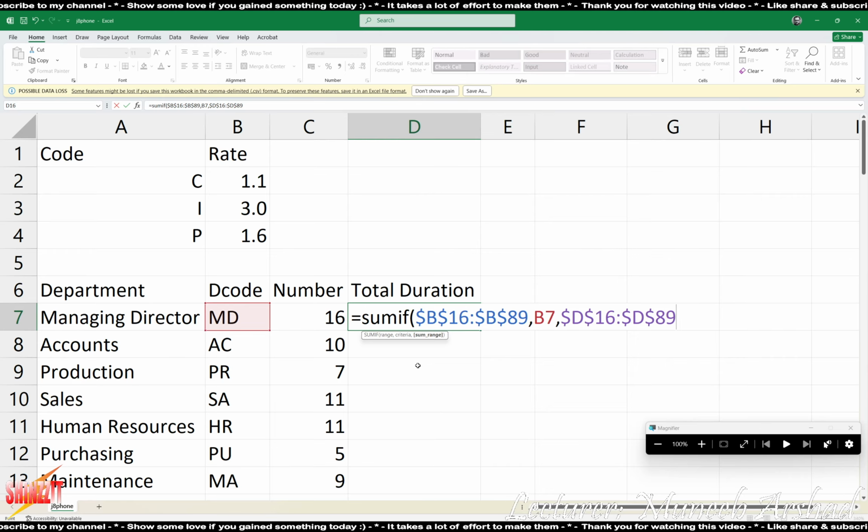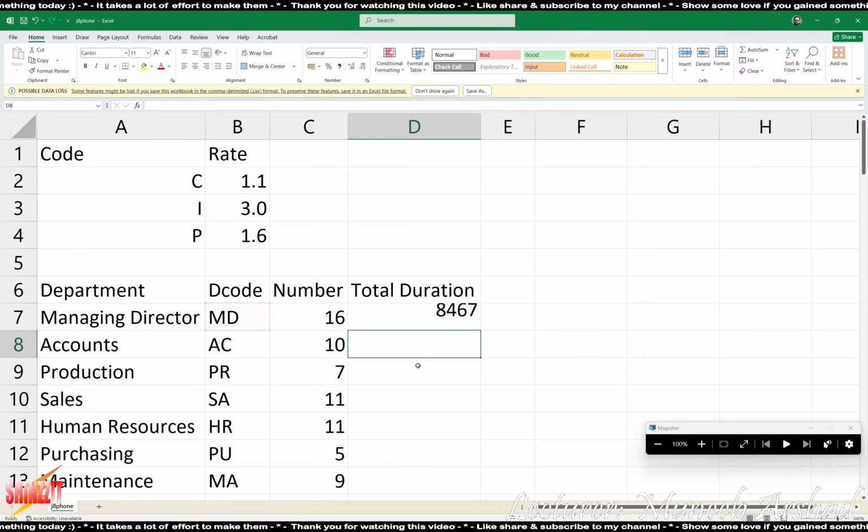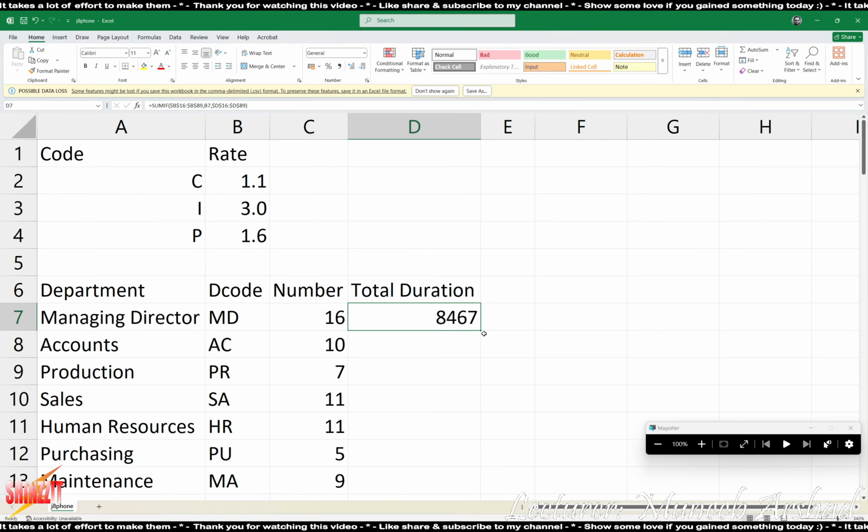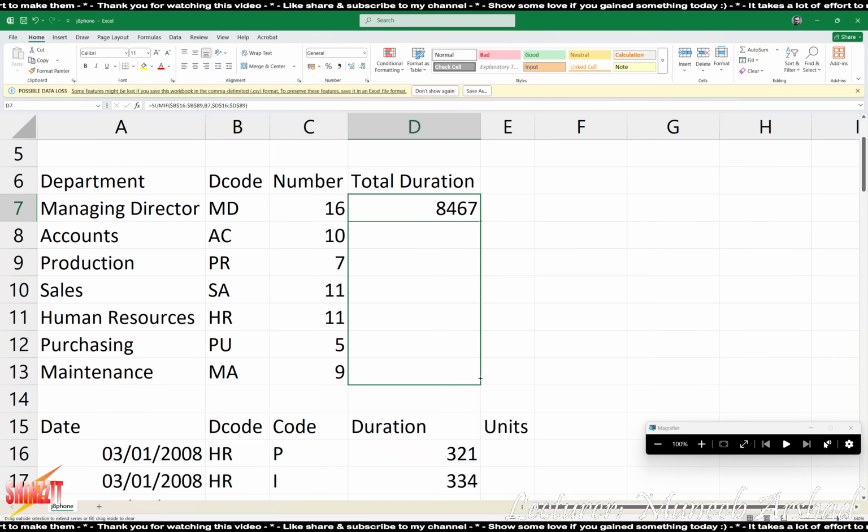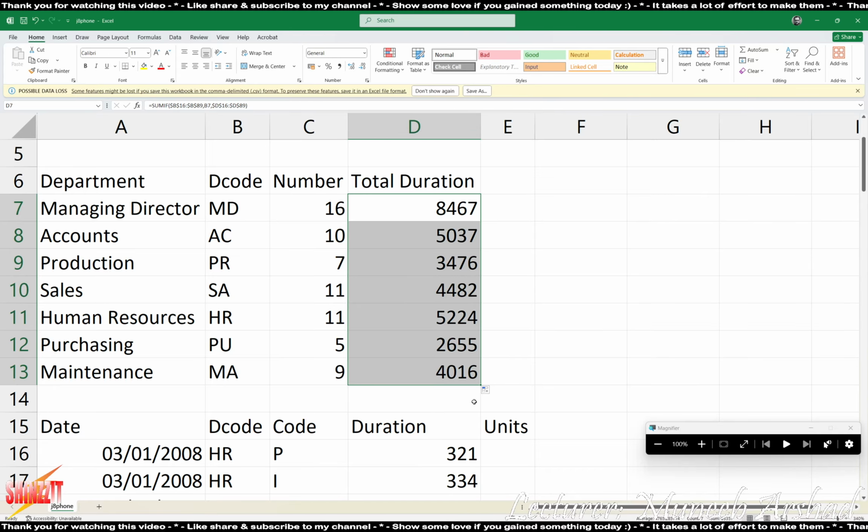Does my function have relative referencing and absolute referencing? Yeah. Satisfies the criteria. So we enter and these are the total duration for each decode or the department code. Do we all get this? Yes. Okay.